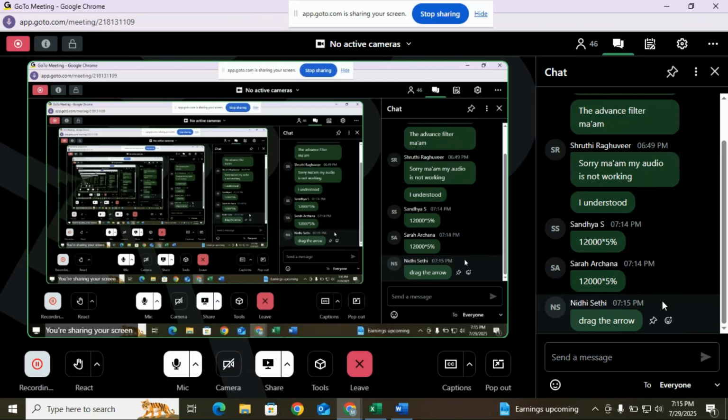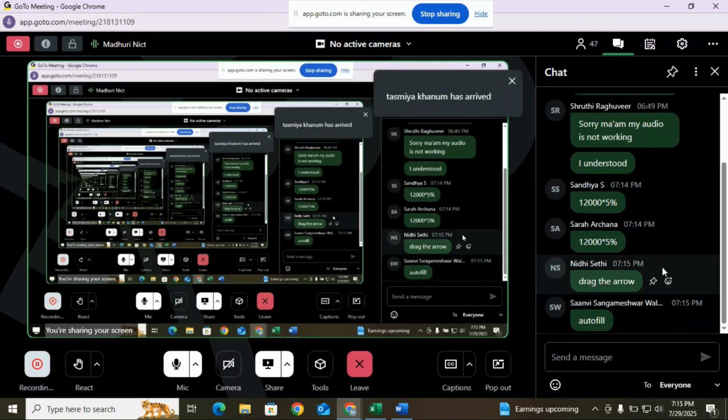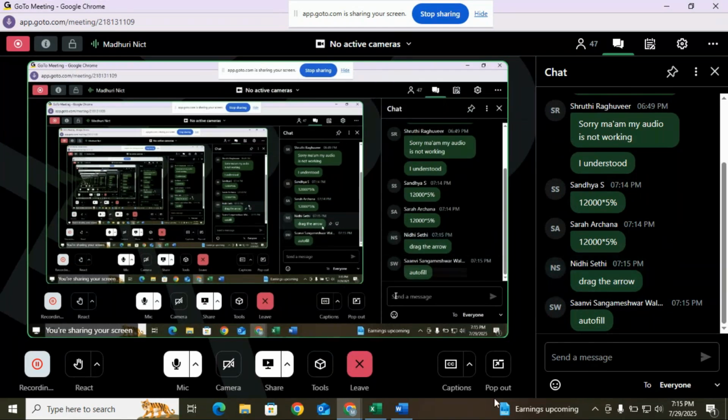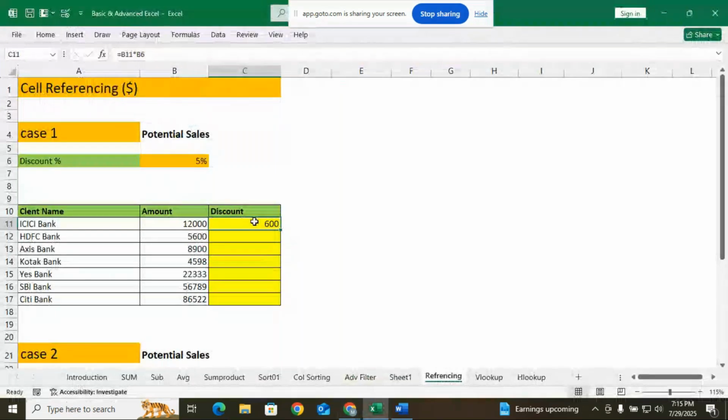Yes, I'm going to drag it. Correct? I'm using the autofill series, or fill handle series, to get my result. Fine. I will adopt that same method. I'm going to select 600. I'm going to drag. What is this?